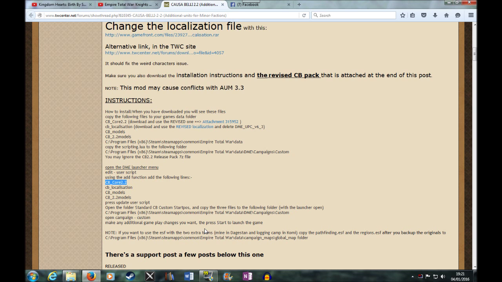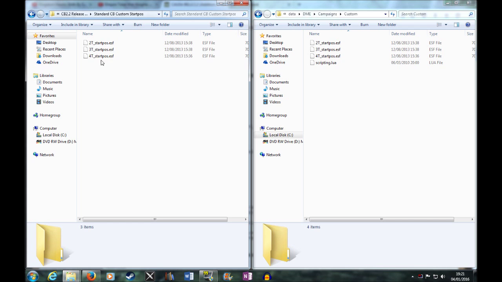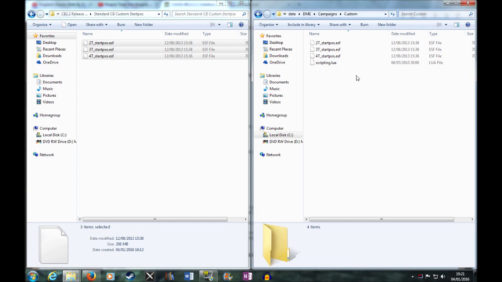Then the final thing you need to do is we'll open up our windows again. Right, if you're assuming you left it like this, it should be pretty straightforward. You want to go to standard CB custom start pass. Open these up and you have these here. What you want to do again is just copy these and replace the ones that are already here, okay?